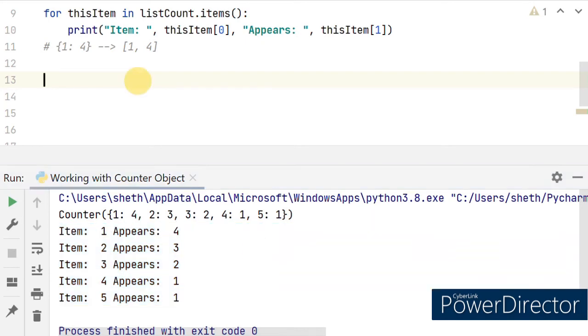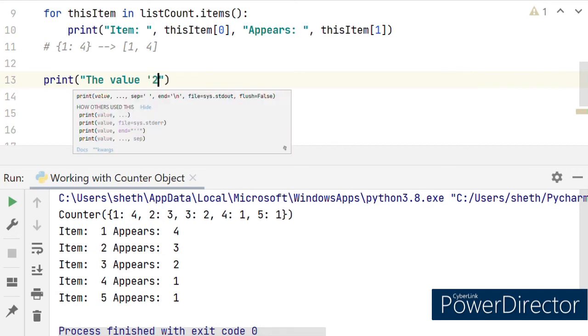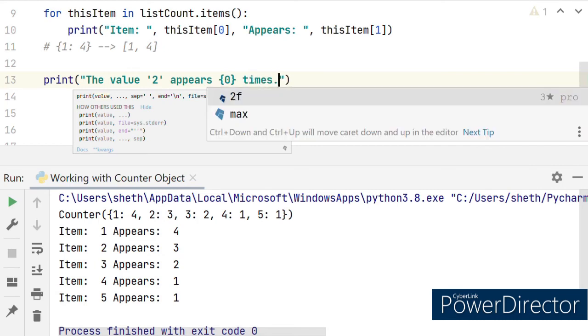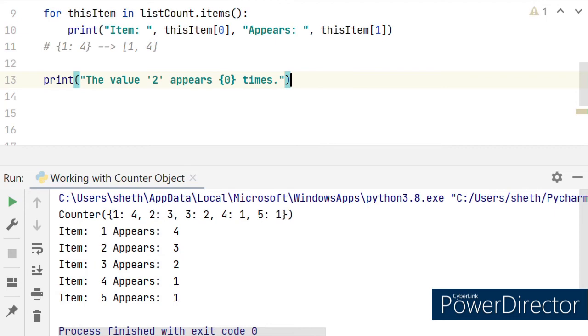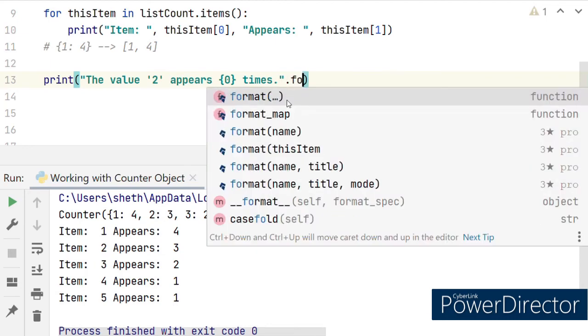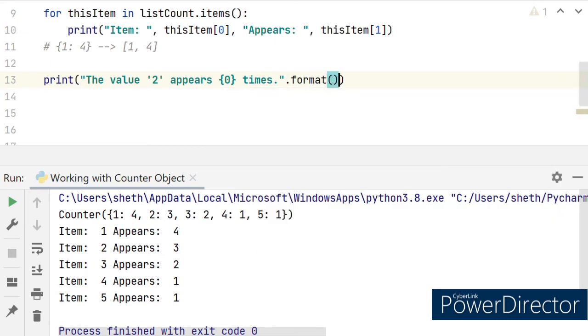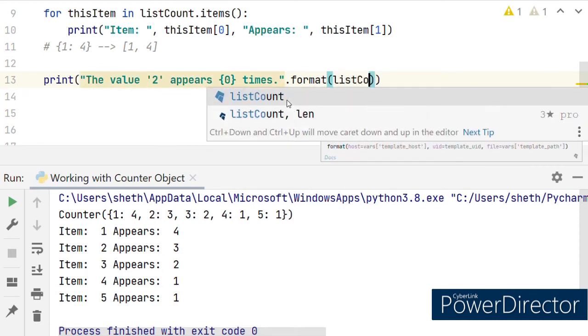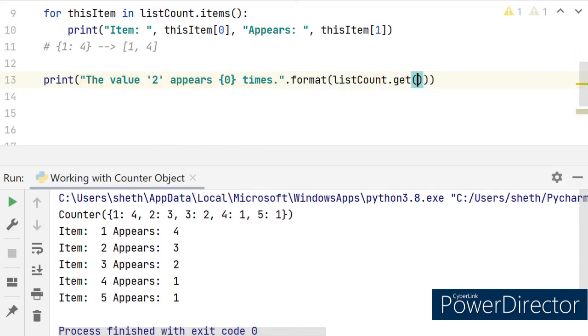The last example that I will teach you demonstrates how to obtain the occurrences of a specific item of a list using the get function. So we will say print the value 2 appears, we'll put a placeholder, times. So as in the value 2 appears 3 times. After this we will say .format and here we will say list_count.get(2).